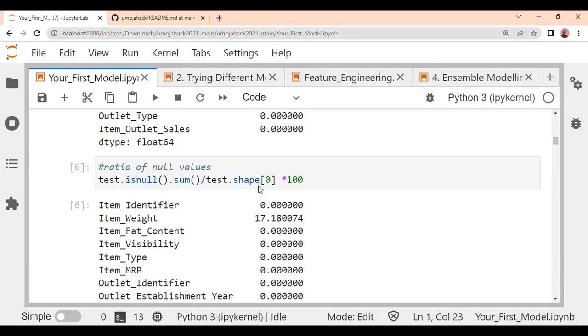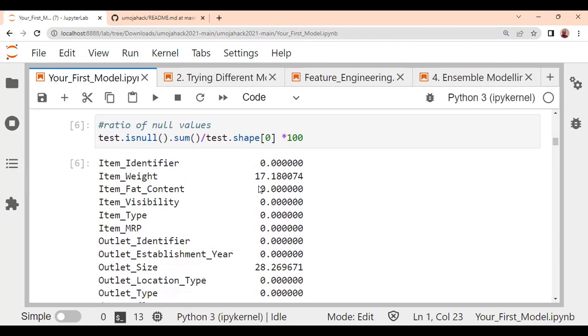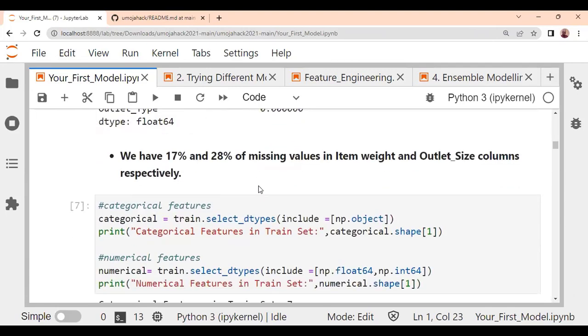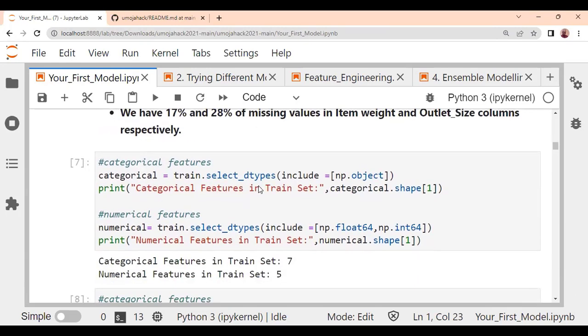The reason why I'm checking them together is because I don't want to make the mistake of doing something on my train and not doing it on my test, right? So almost the same thing. If you look at that, it's almost the same two columns that have missing values in my test too. What I have there is 17% and 28% missing values in the item weight and outlet size columns, respectively. The other thing I checked is the number of categorical features and the number of numeric features that I have.